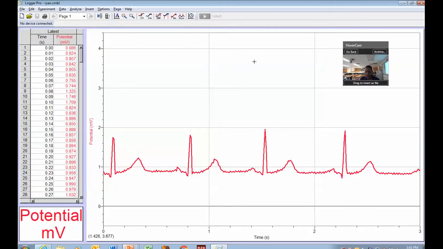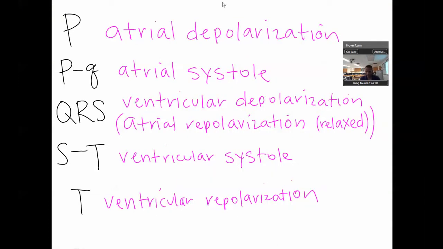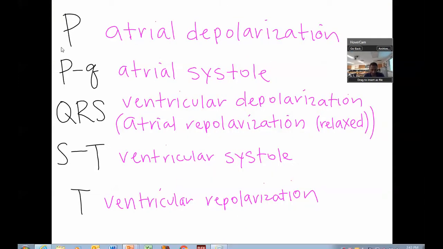And if you've never used Logger Pro, if you look at the top here, you have to attach a probe to it. So all this I'm going to go to in the video in a second. So let's just go back to my PowerPoint really quickly. If you're one of my students, you copy down notes like this in class where we break down what the P, the PQ, the QRS, the ST, and the T all represent.